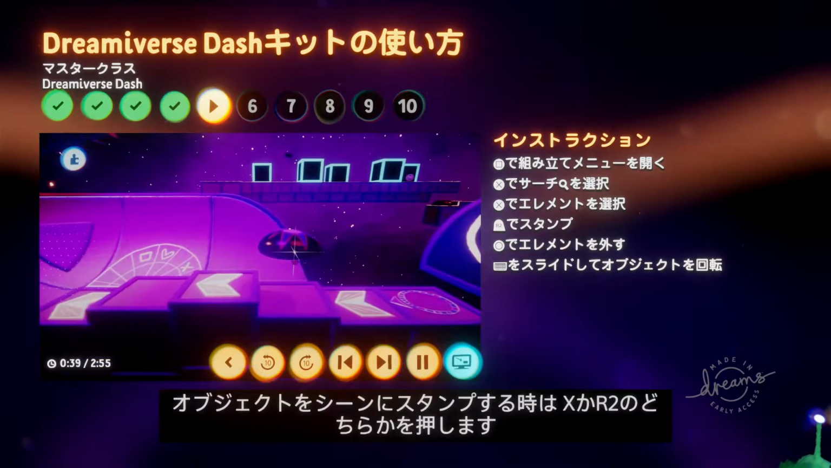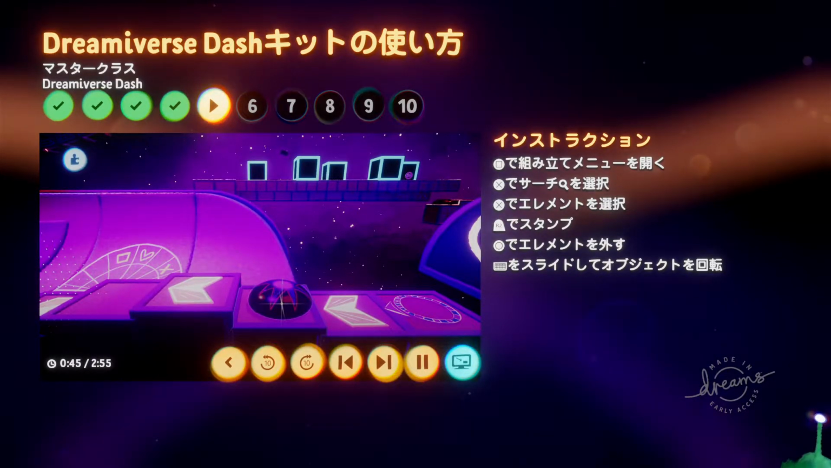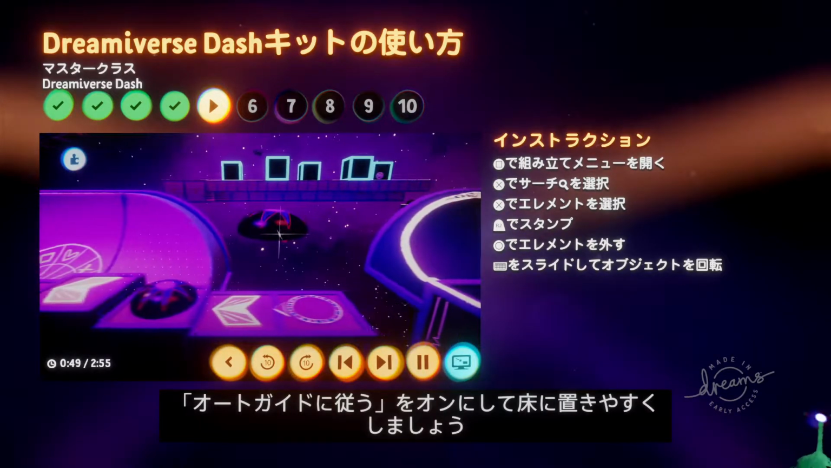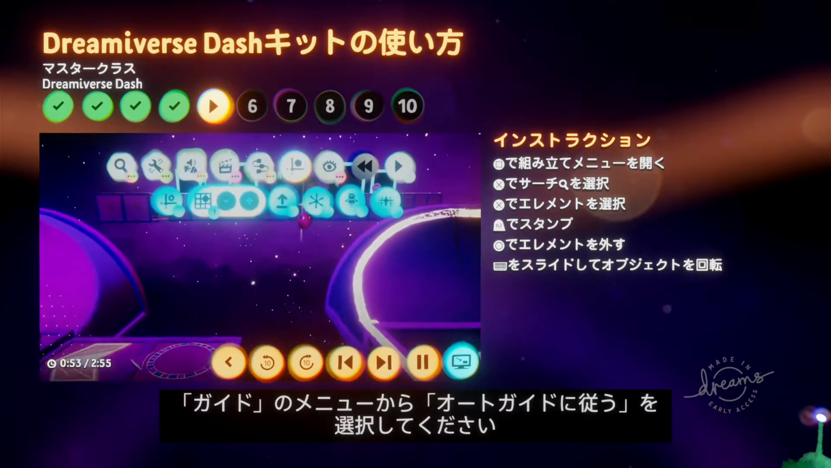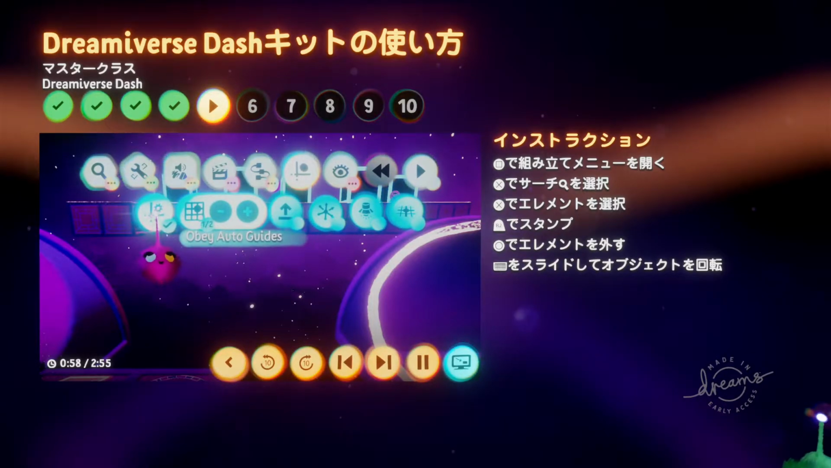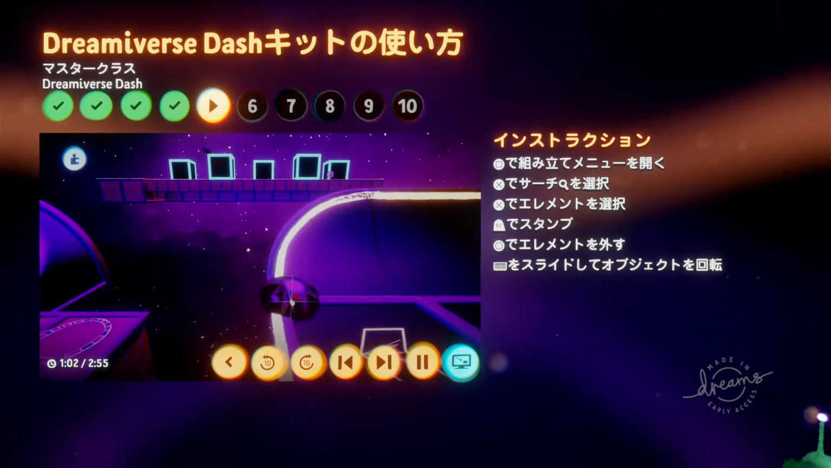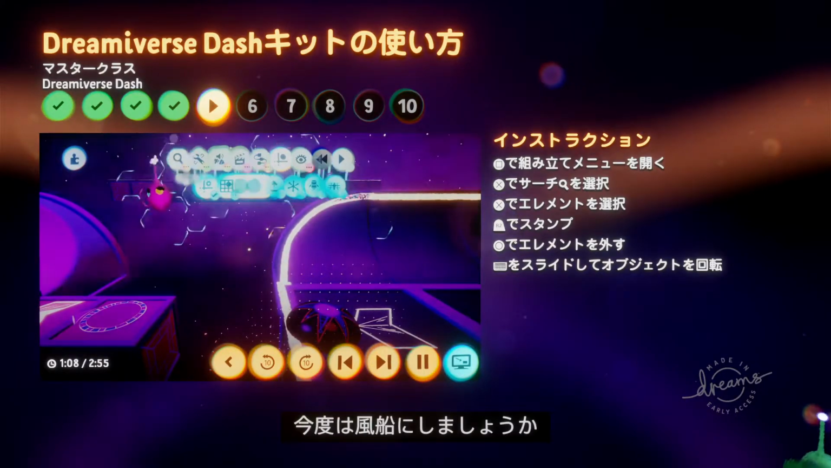You can now stamp some objects into the scene using either X or R2, whichever you prefer. Let's turn on Obey Auto Guides, so it's easier to put these things on the floor. Go to the menu, select Guides, then Obey Auto Guides. Let's get another object, a balloon.